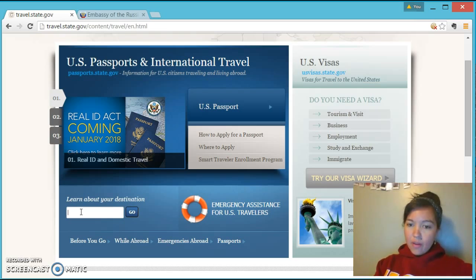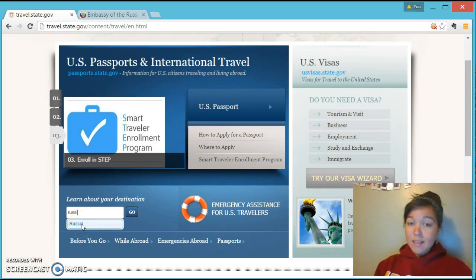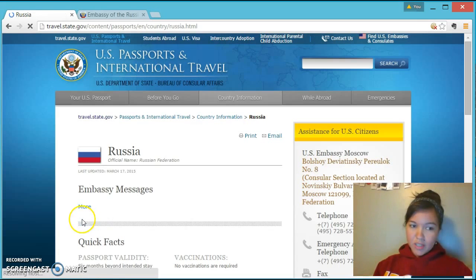So right now, I saw a good deal from Salt Lake to St. Petersburg today, so I'm going to want to take a look at the requirements to enter Russia as a U.S. citizen. The drop-down menu will pop up and you can click the country when you type it in. It'll bring you to the country page under the State Department website.